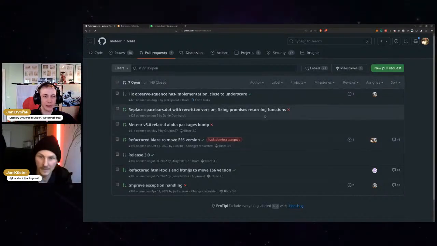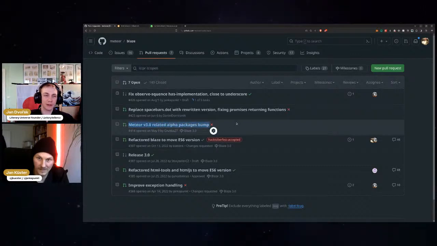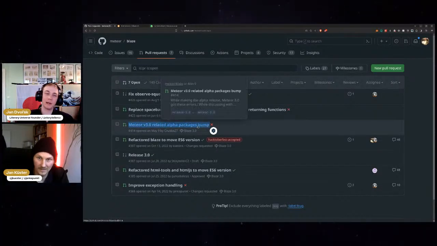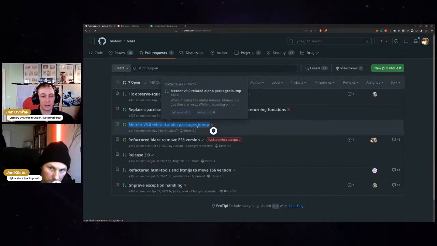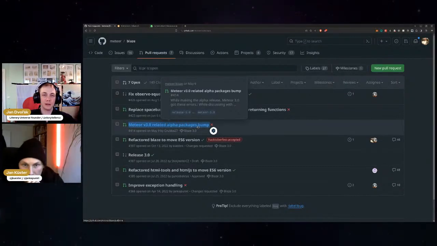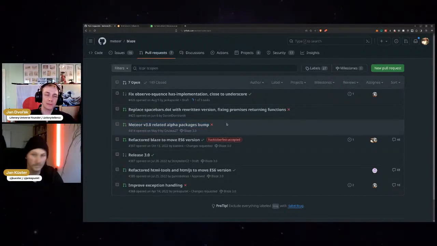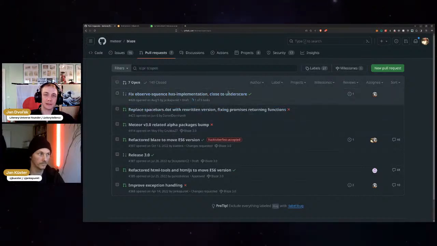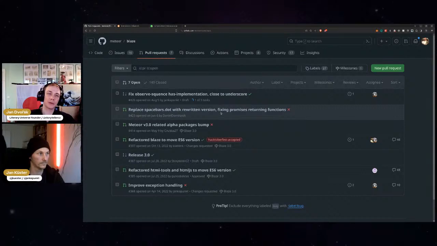So we were there. Then this one is more of a technical Meteor version 3 added alpha package bump. That's the special branch that the Meteor team is using primarily just to bump the packages version. So Meteor 3 versions are working correctly. So that brings us to that we need to take a look on these two, and then we go to release 3.0 to see where we can progress.